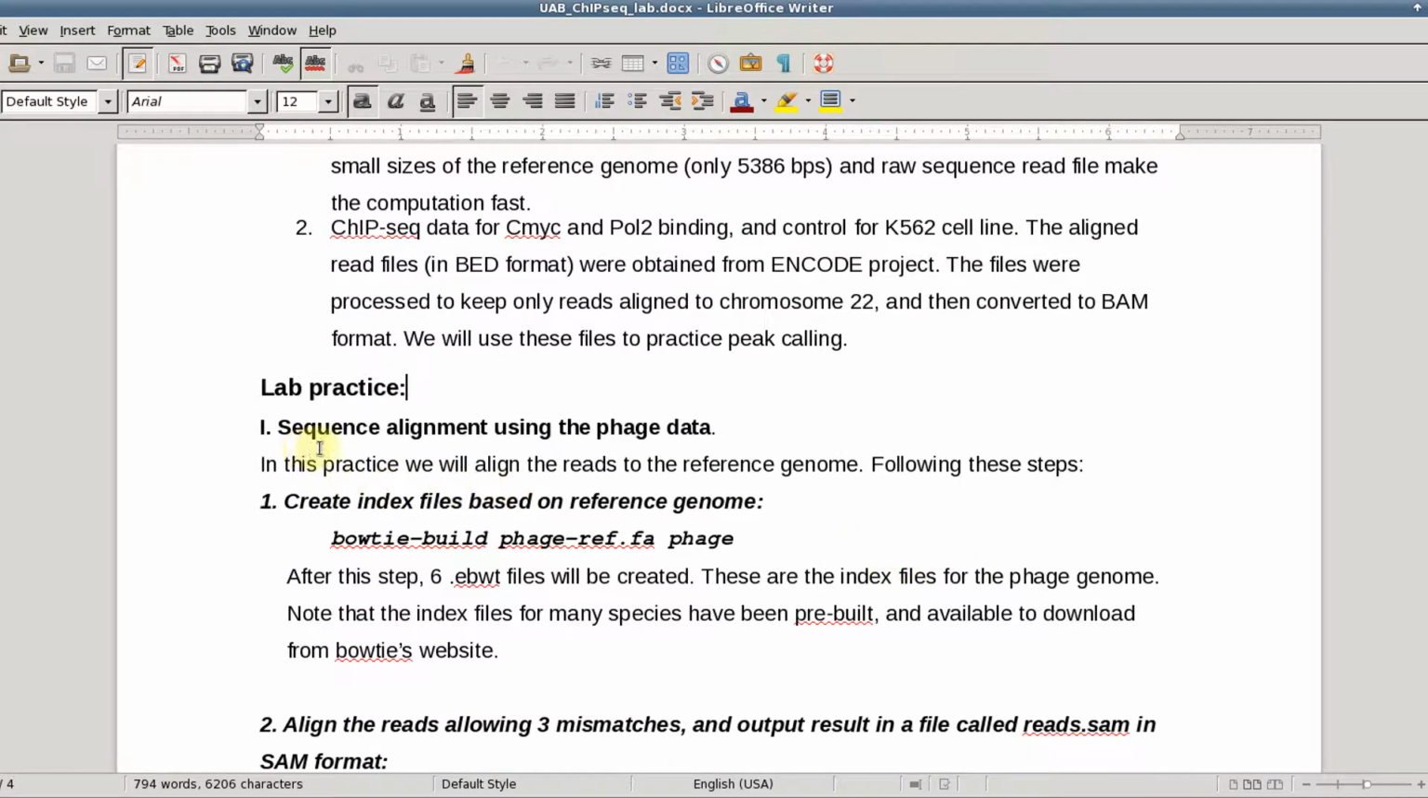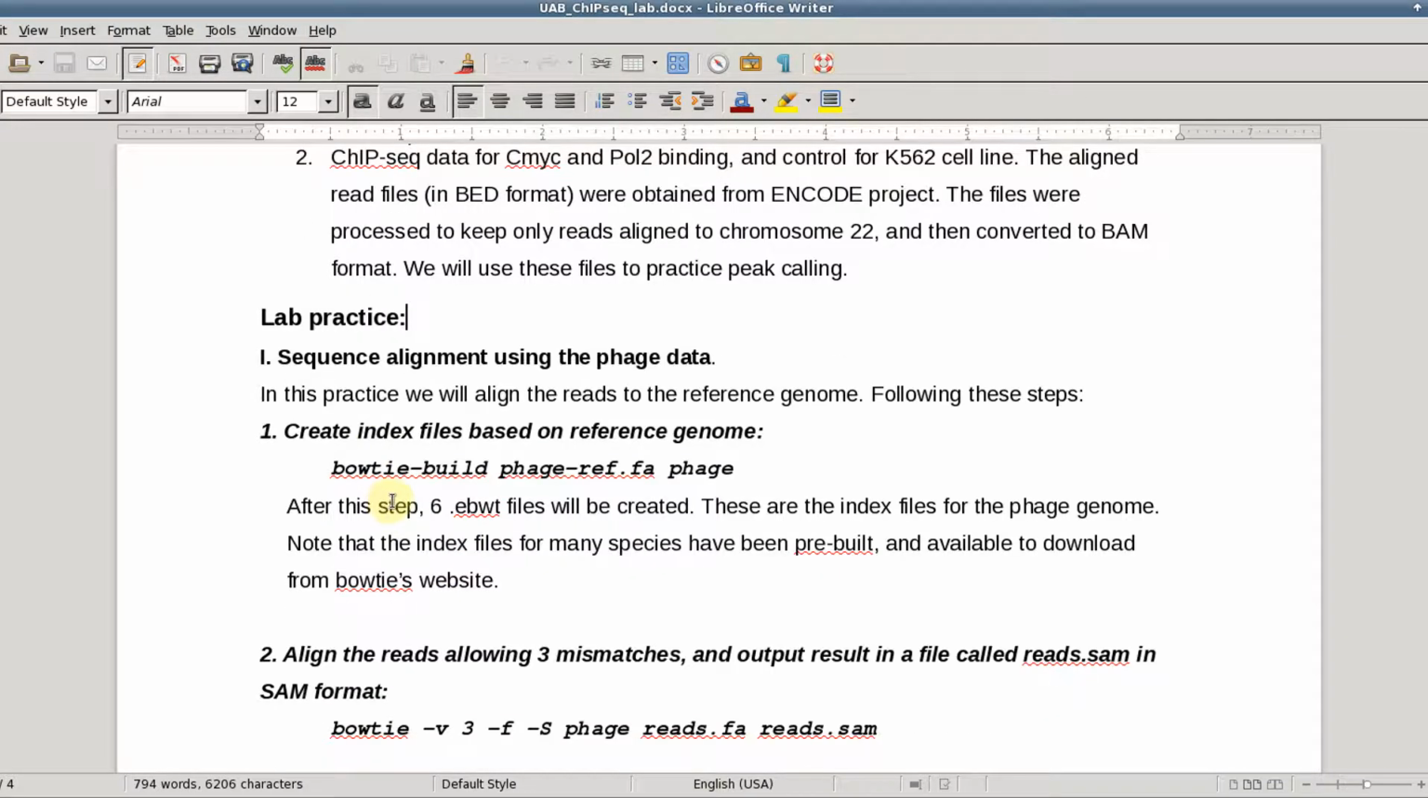Okay, so let's start. The first one is to do the sequence alignment using the phage data, and we will use bowtie to do this. There are 2 steps. The first step is to create the index file based on the reference genome. The only thing you need to do is to run the command bowtie-build. You provide the FASTA file for the phage, that's the reference genome. Then you provide a name, that's the name for the bowtie index.